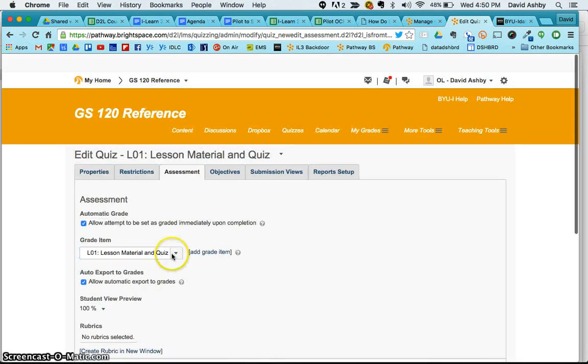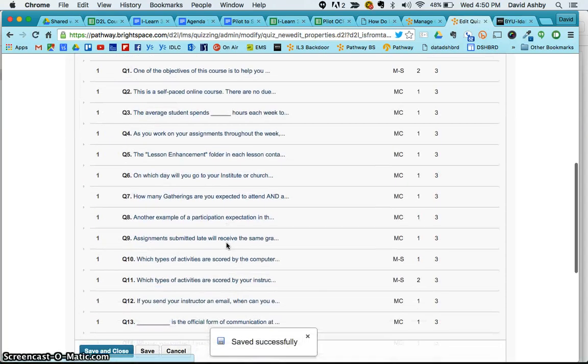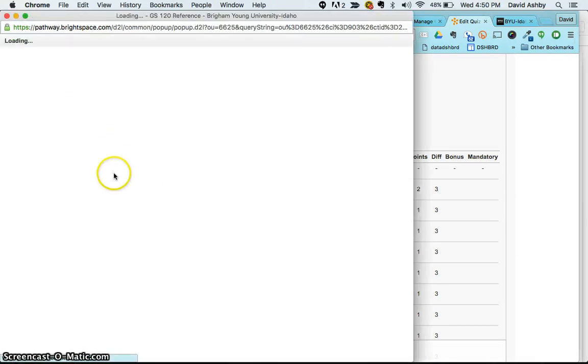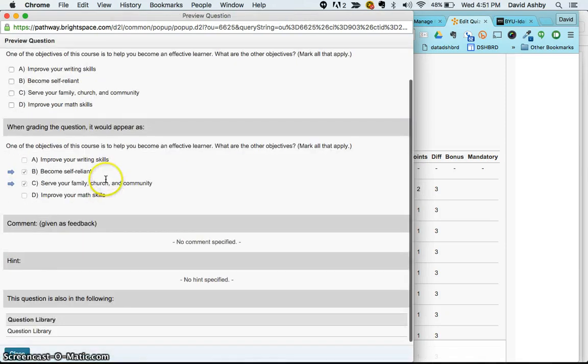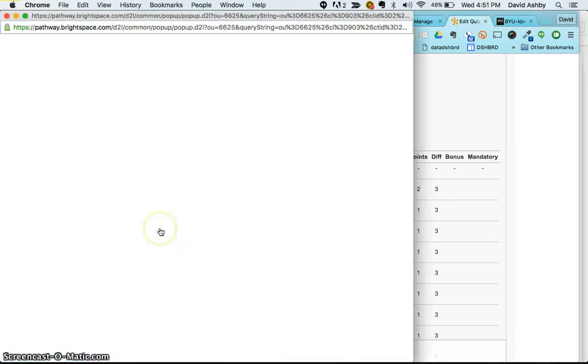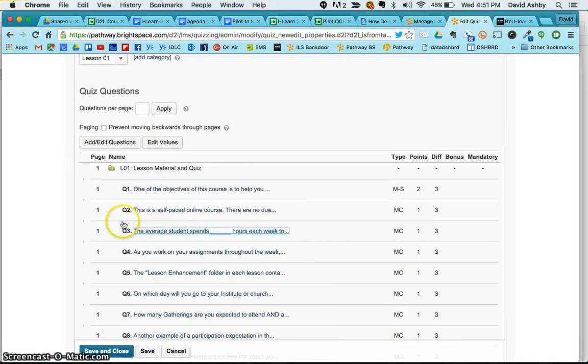Then one thing that we can do, if we go over to properties, you can check on any of these questions. So here's all your questions. You can click on the question to get a preview of the question, and you can even see what the right answer is supposed to be. So when grading the question, it would appear as this. And so there's a nice way to get a preview of any of these questions so that you can see what's happening inside the quiz.